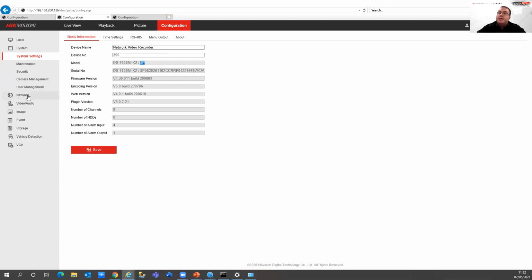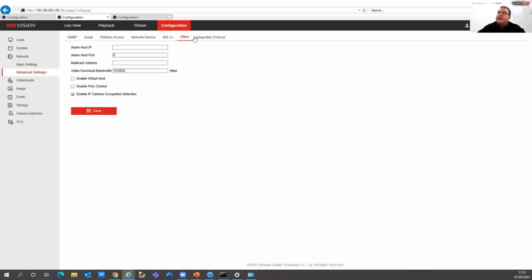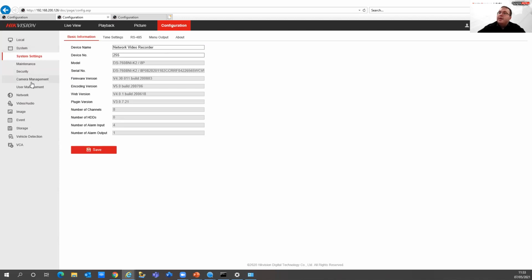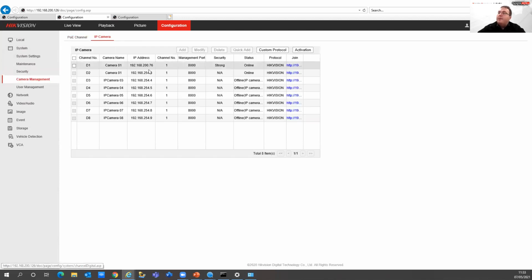But what you can actually do is, if you go into Network, go into Advanced Settings, and then click on the Other tab, there's then an option called Enable Virtual Host. If we tick that and click Save, see Save Succeeded in the bottom. If we then go back into System, go into Camera Management, and then click on IP camera, we've then got blue hyperlinks next to each of the cameras.